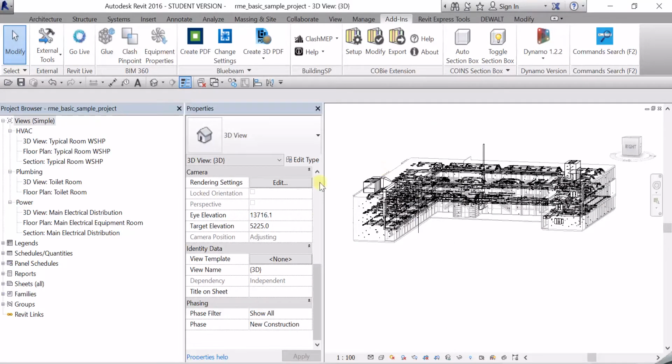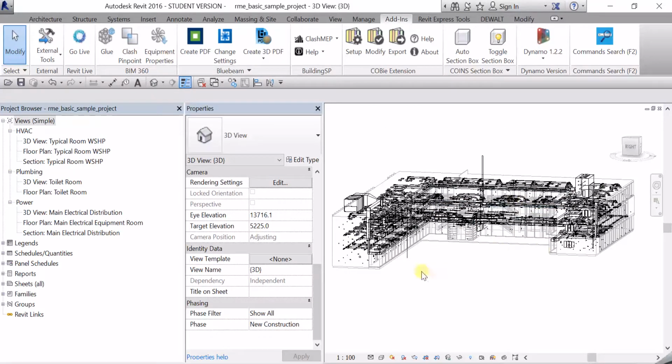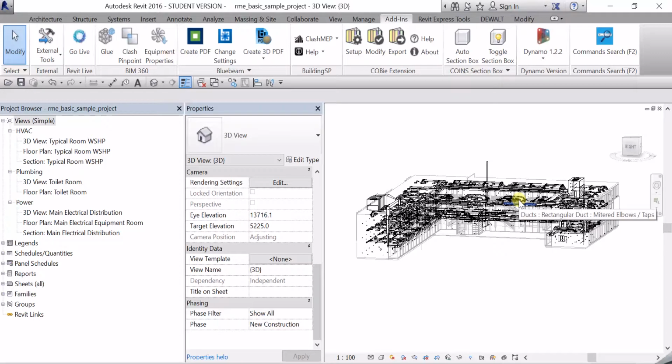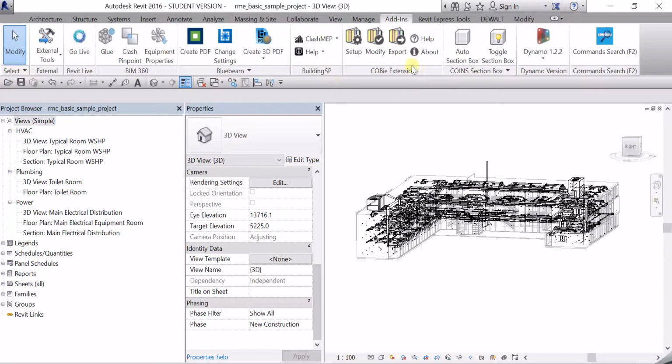So first things first, I just open up the sample project. Now I'm not going to name this or anything, but if this is a sample project that you're doing for work or college, I would suggest you name it in the Manage section under Project Information. But for now we're not going to do that, so we're just going to go to our add-ins. If you don't have the Cobie extension, you can get that from the Revit store. If you're unsure or need any more help, you can leave a comment below and I'll send you the link.